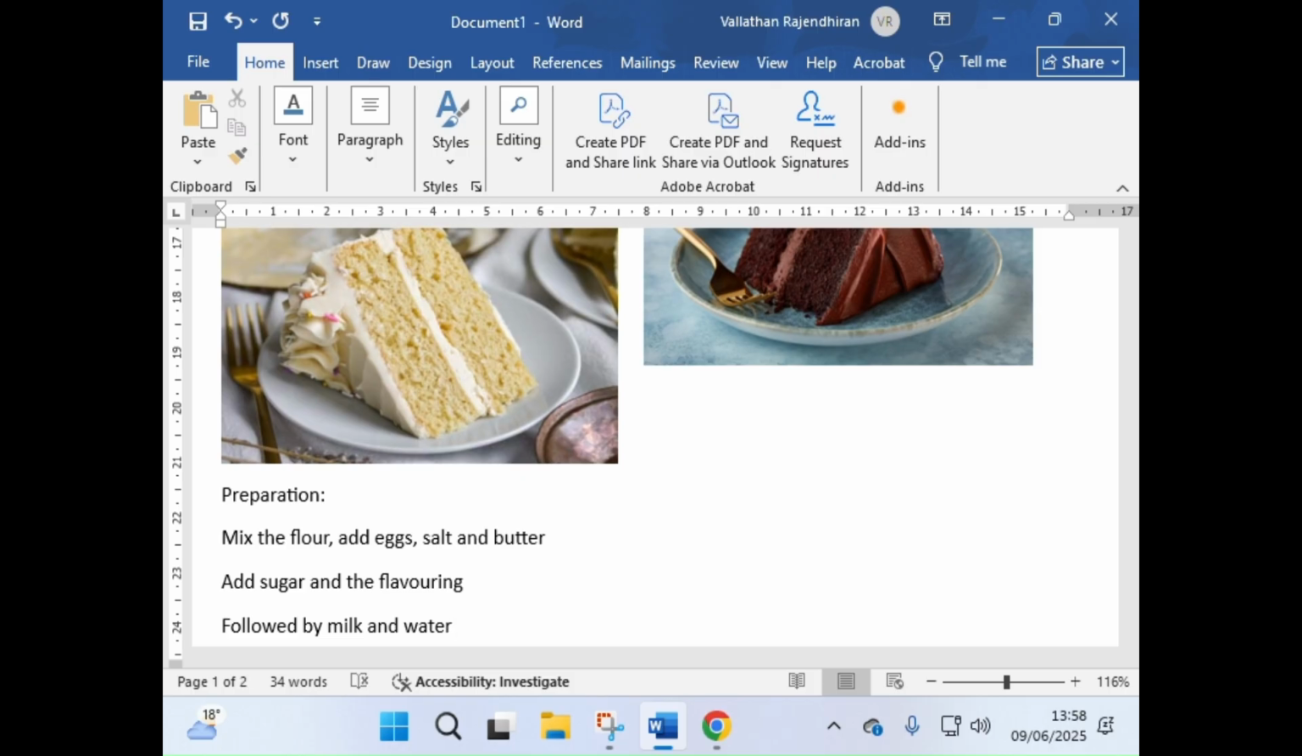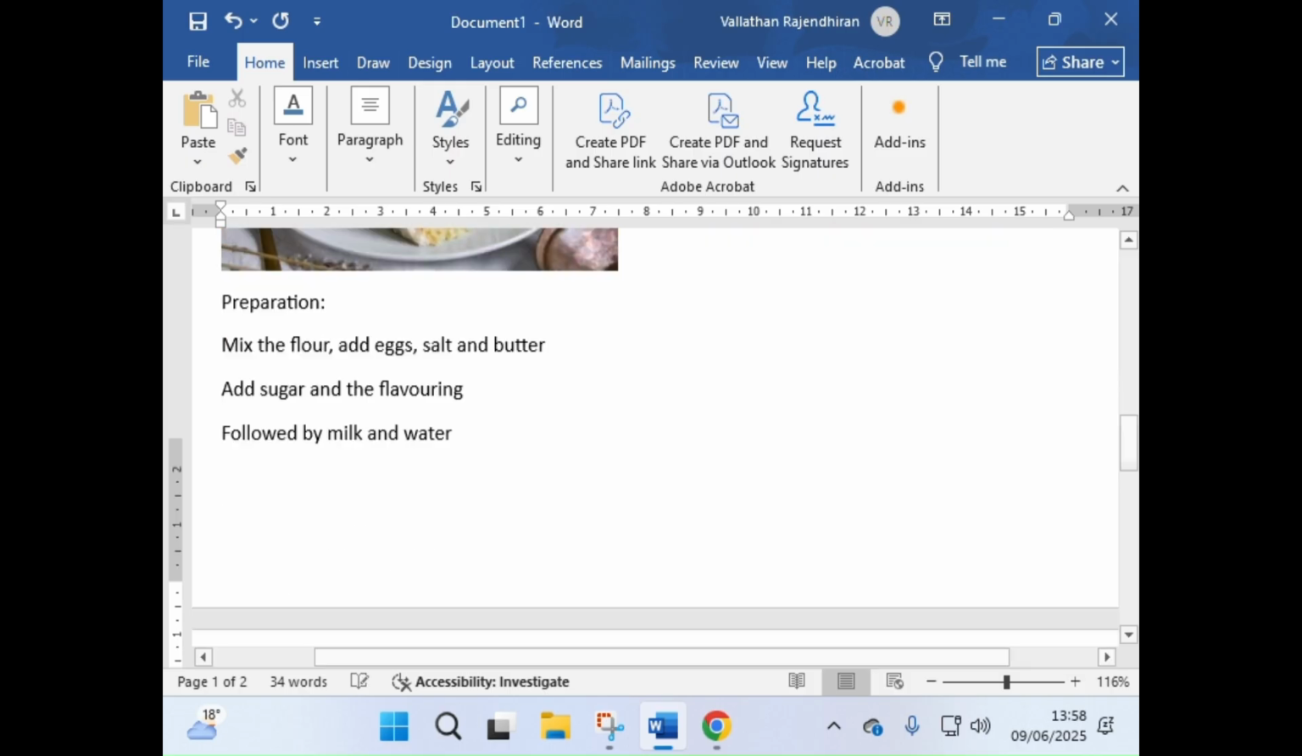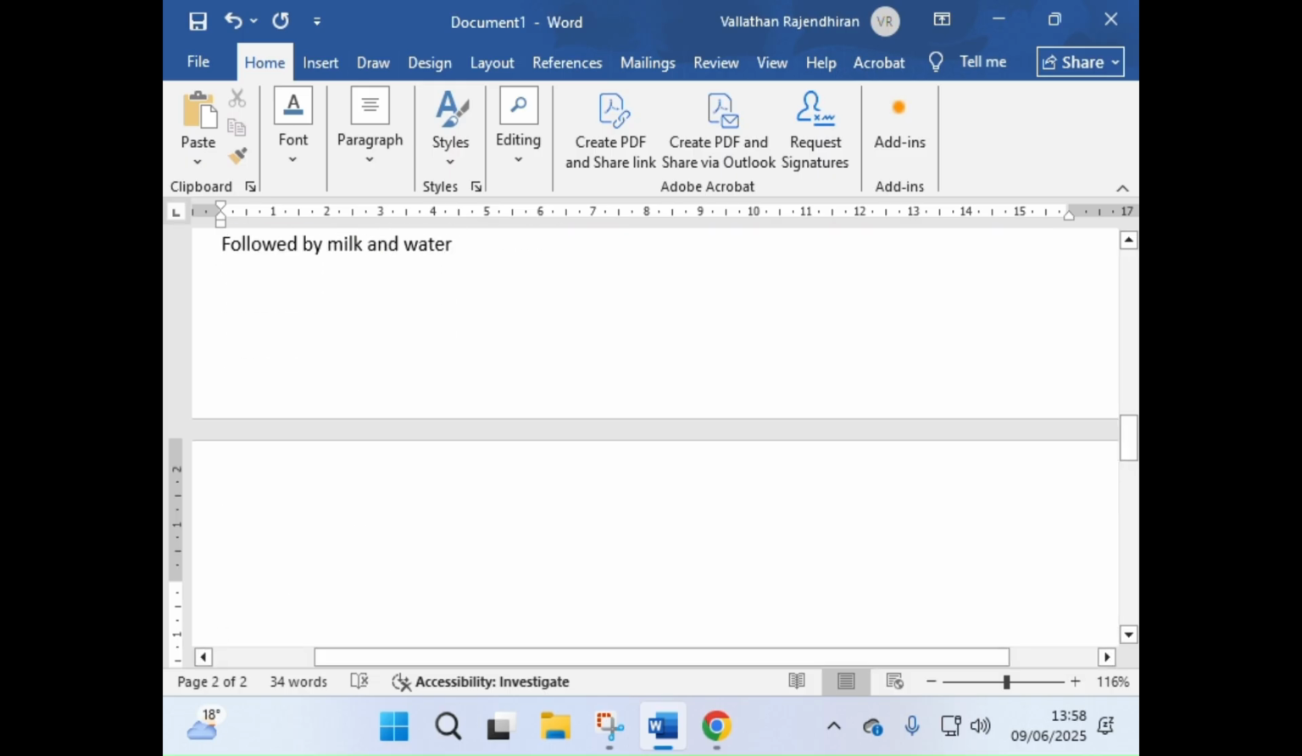So everything we're doing will be followed by milk and water, and then what else do we need? That's it, right? That's it. Okay. Then mix the mix well until smooth.